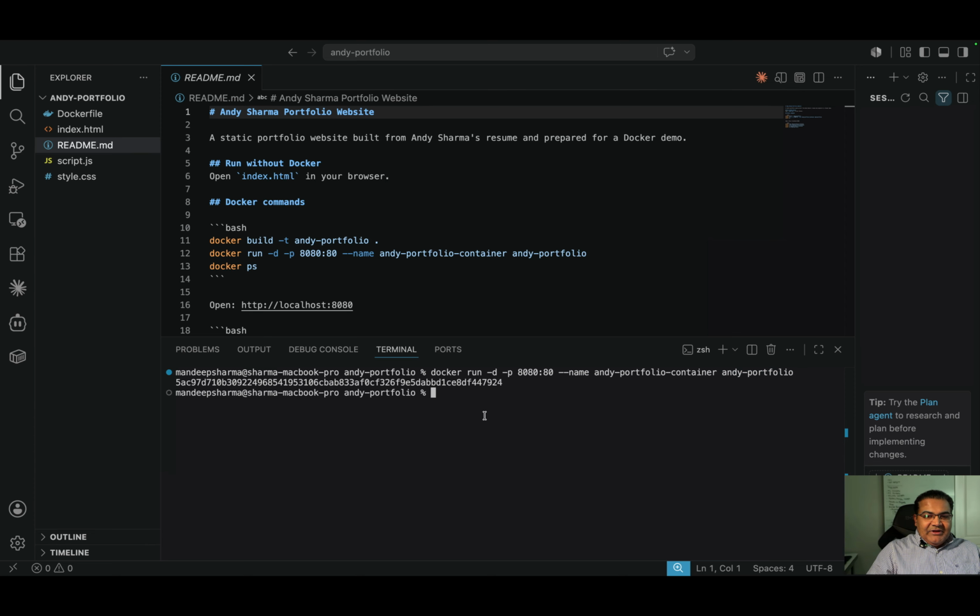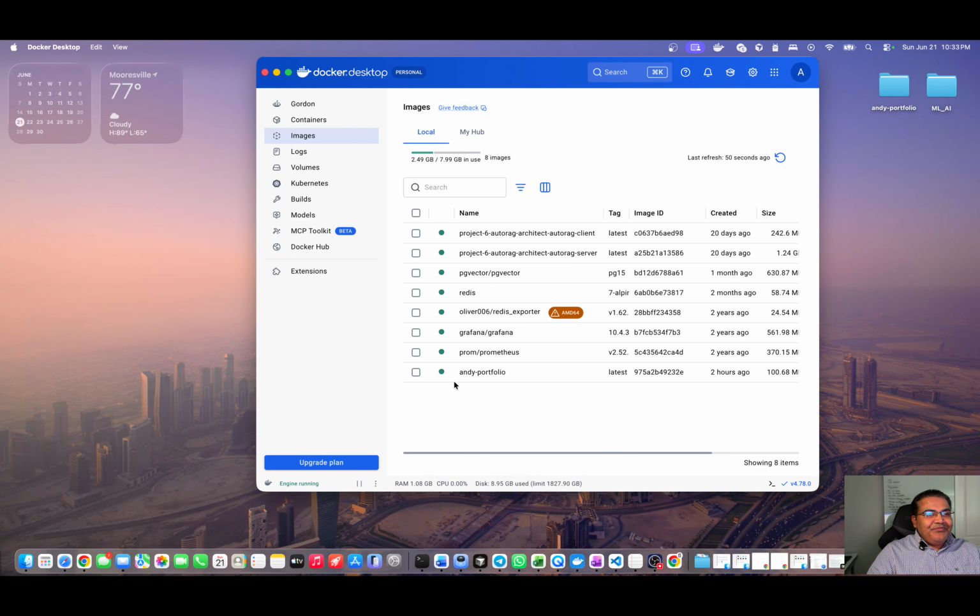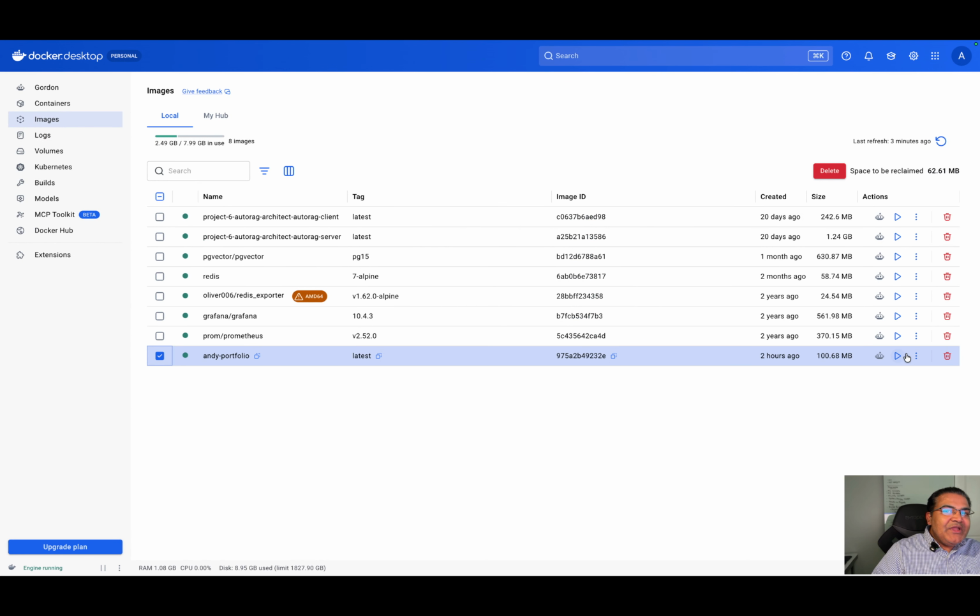For that I just run the command docker ps. You see, after running docker ps, it confirms that my andy-portfolio container has been created and is running, created about a minute ago. And this is the port number 8080, my MacBook port number, and 80 is my container port number, right? I can also verify on Docker Desktop right here. It is showing the green dot, which means it is running. I can also maximize this so you can see clearly.